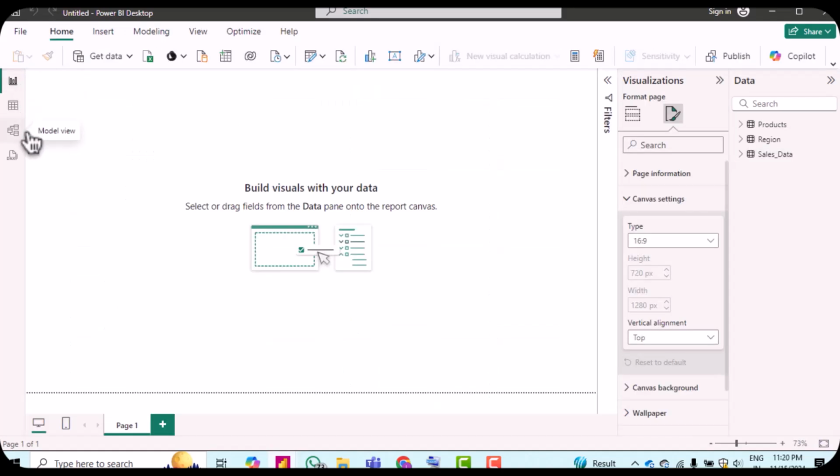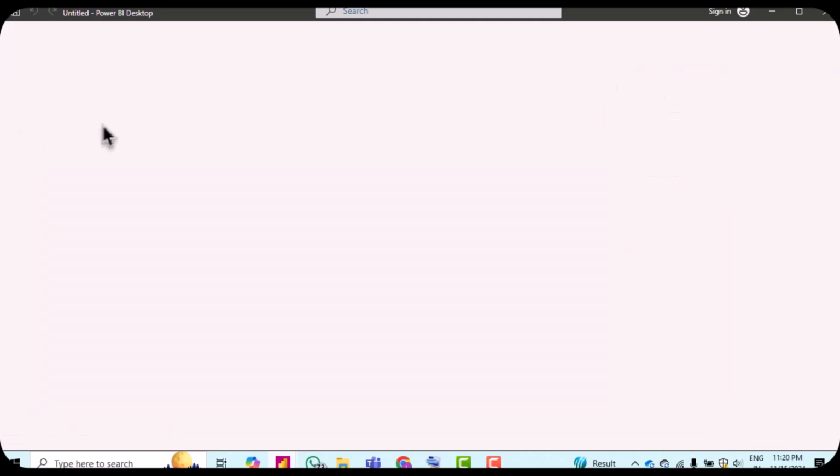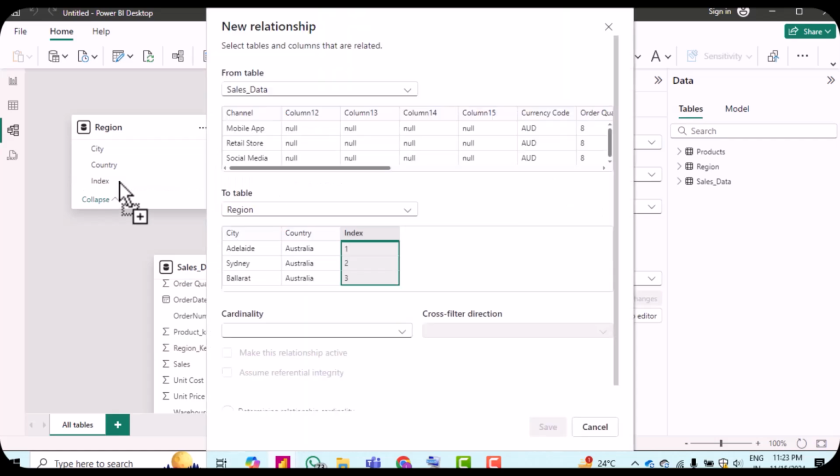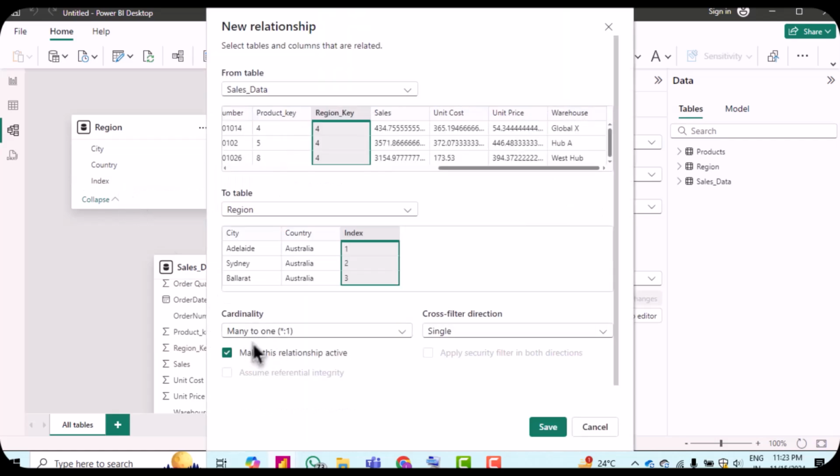After that, we are going to create some relationships. For that, we are going to select model view. So we will create our first relationship between our sales table and our regions table. For this, I'm going to select our region key from sales table and put it on index in the region table. So this is going to create a many-to-one relationship between sales table and our region table.